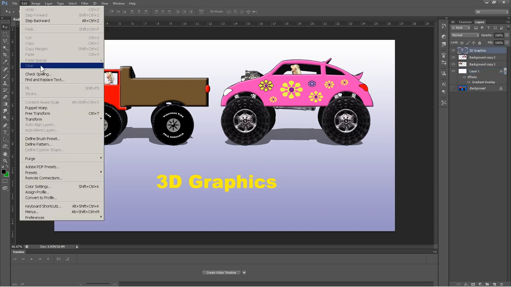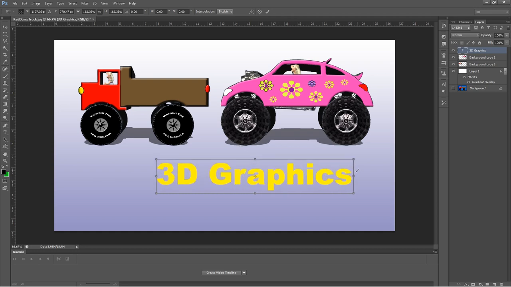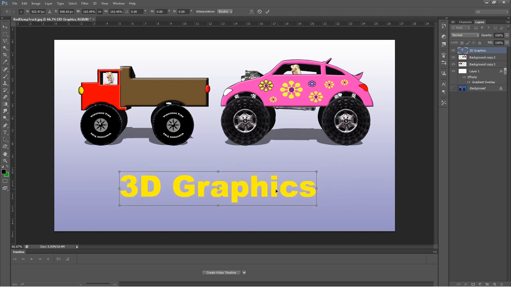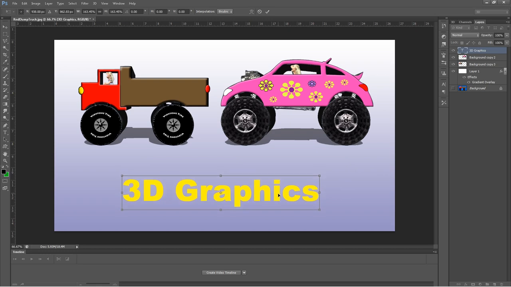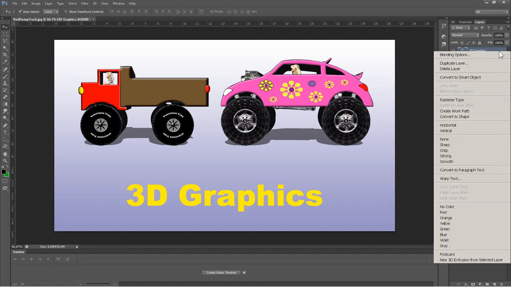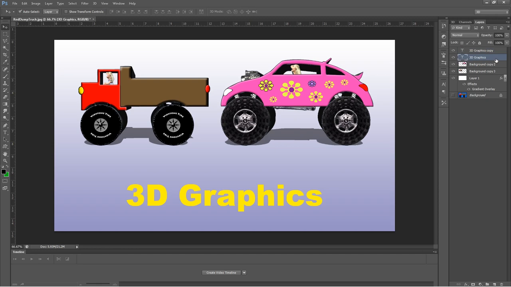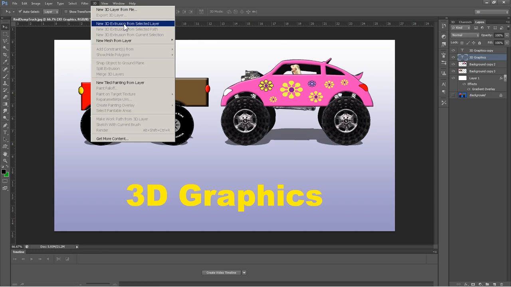Now, I'm going to go up here to edit, and I'm going to go to transform, and I'm going to scale the text there. I'm going to lock it so it stays in proportion. Now I'm going to place this down here. The reason why I'm placing this down here is so you can see how it looks at the bottom of the screen. Okay, so let's go up here just like we did the graphics, duplicate layer. Okay, and now select the bottom layer of the text there. Go up here to 3D, new 3D extrusion.